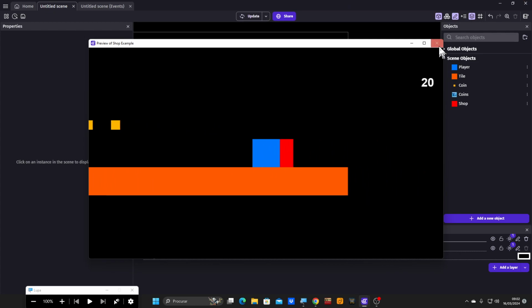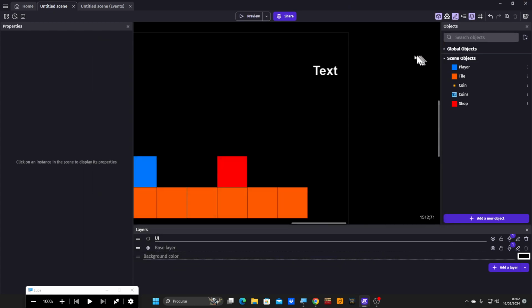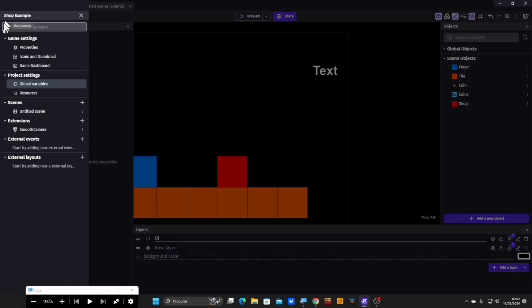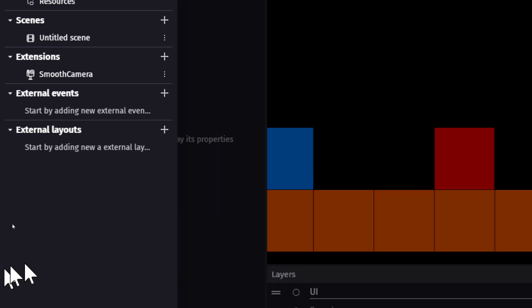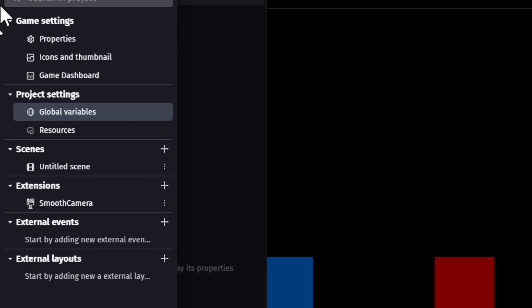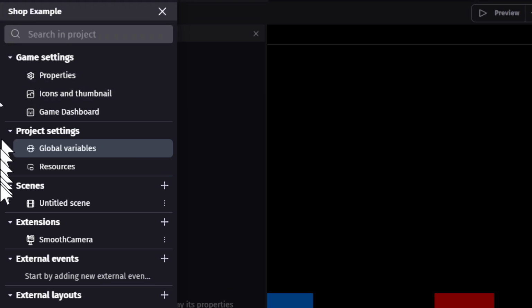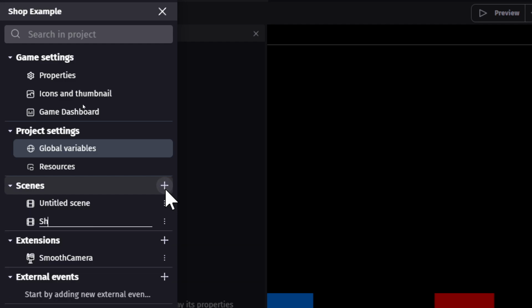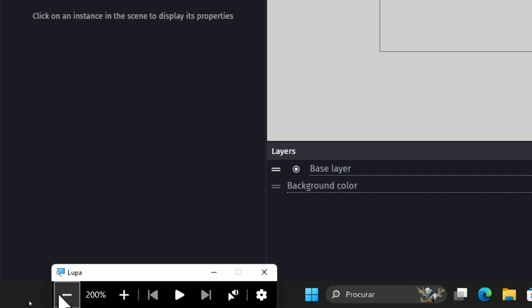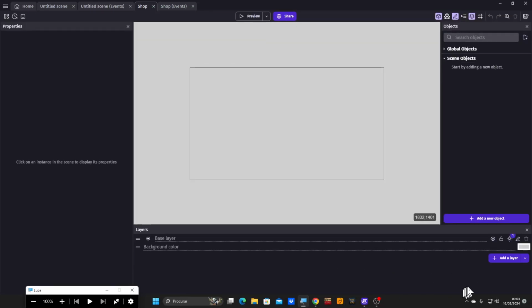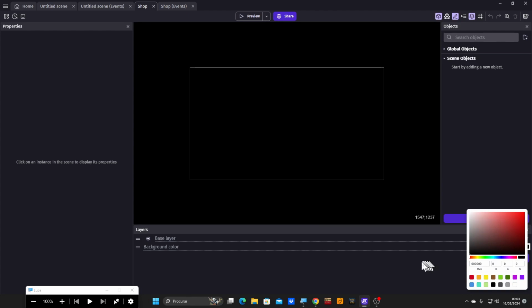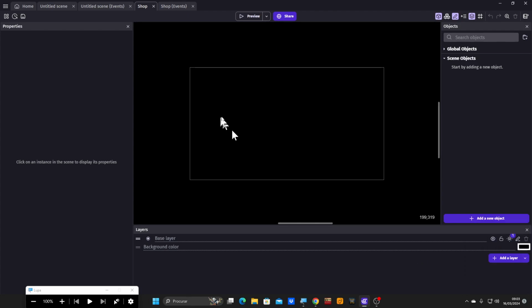So now we need to get to the shop. Now let's make the shop. To do that, let's go here on the side. And let us make a new scene. Extensions, no, global variables. Oh, what is it? Scenes. There we go. So untitled scene. I'm going to press the little plus, and we're going to call this scene shop. And we're going to click it. There we go. We have a new scene. Make this black because I don't like bright things. Kills my eyes. And so now we have a shop.